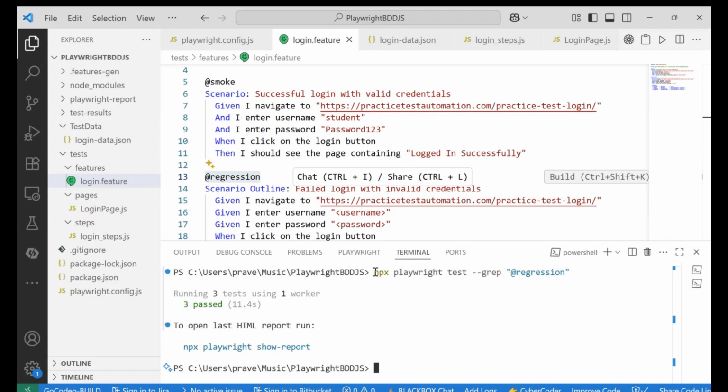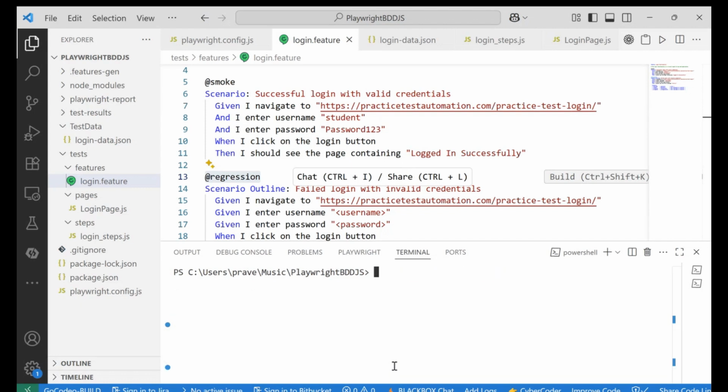Now, the question is, every time you have to write all these things over here, right? Like npx playwright test --grep @regression and so on. Instead of that, let's copy this command that you have given for regression. What you can do is use one feature which is given by Playwright.